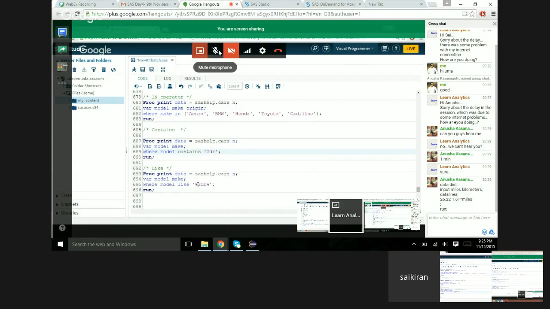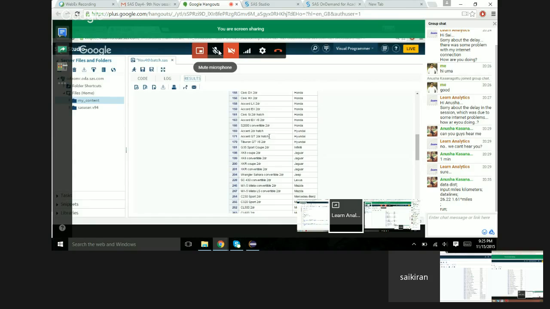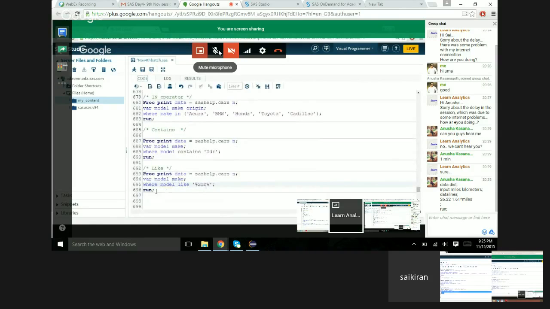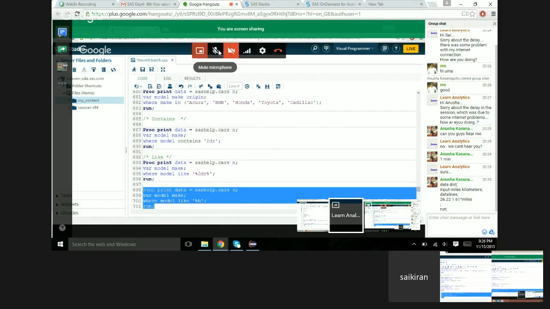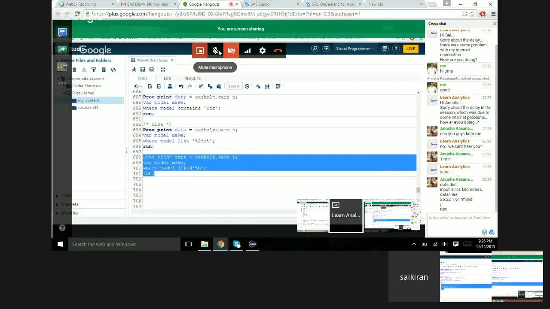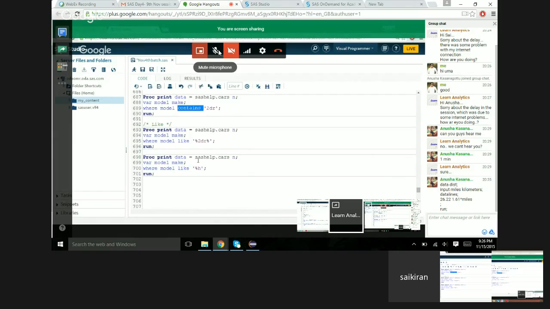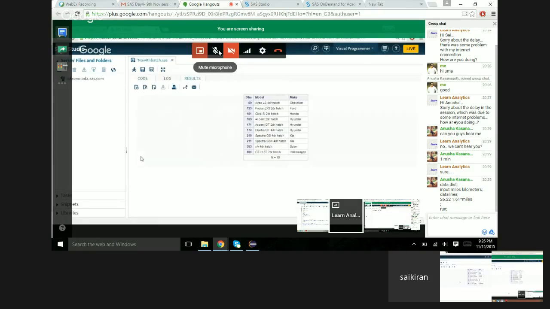When you use a percentage in the beginning and at the end, it means there could be anything before 2DR and after 2DR. If you want to see all the values which are ending with H, you can just use percentage H, which means there can be anything before this but not after. Is contains only for the end part of the name or anywhere? No, anywhere. Contains is anywhere. With like, it depends where you use the percentage sign. So here you see all the values which are ending with H.